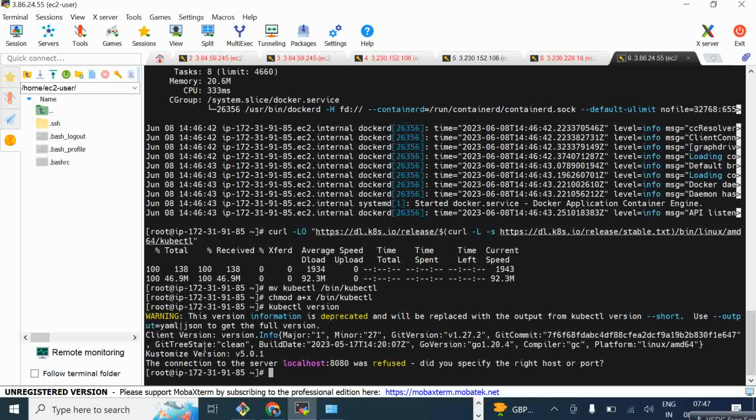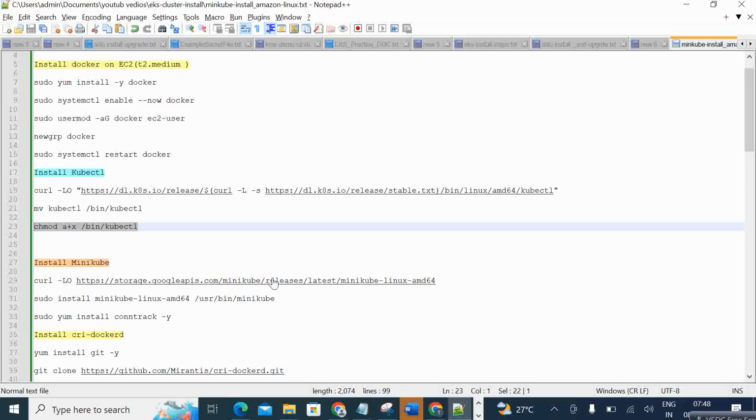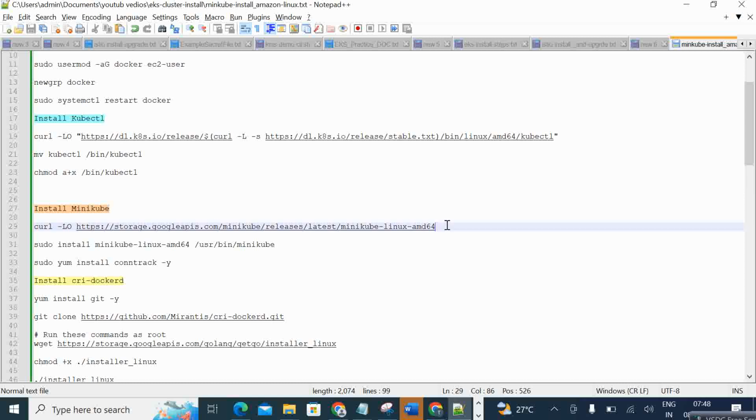See, now I am able to see the client version. As of now I am able to see only the client version, like 1.27. I will show you what the difference is next. We can move to next things. Now install the Minikube.